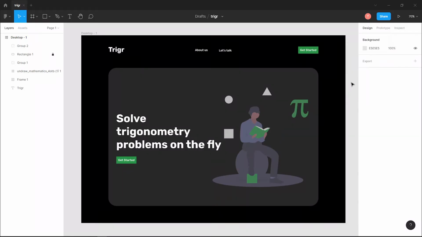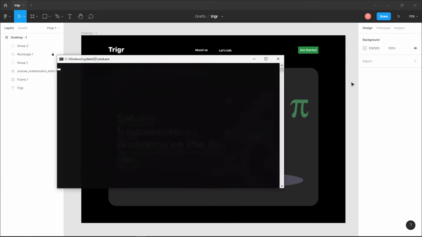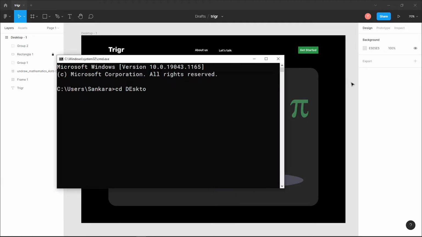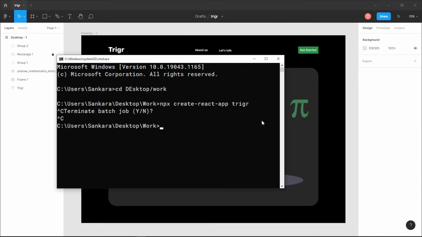Hello everyone, today we're going to build up this landing page in ReactJs. So let's get started. I'm going to open up my terminal and cd into my desktop and into the work folder on my desktop, and then I'm going to say npx create-react-app and I'm going to call it Trigr.